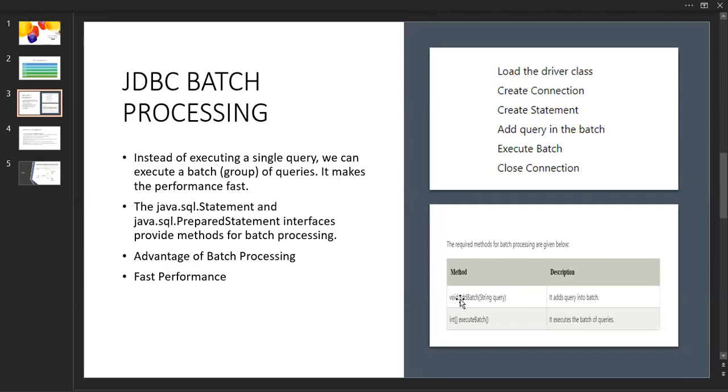One is addBatch. By adding a string query to the batch, it adds a query to the batch. And executeBatch. After adding to the batch, think like N number of queries are there. So by using this one, we are supposed to add each and every query. Each and every query will be added to the batch.